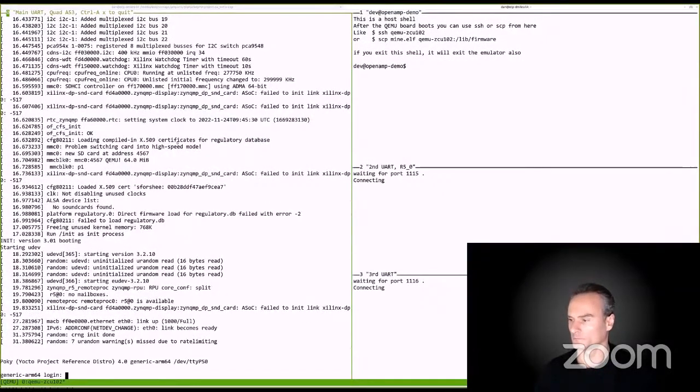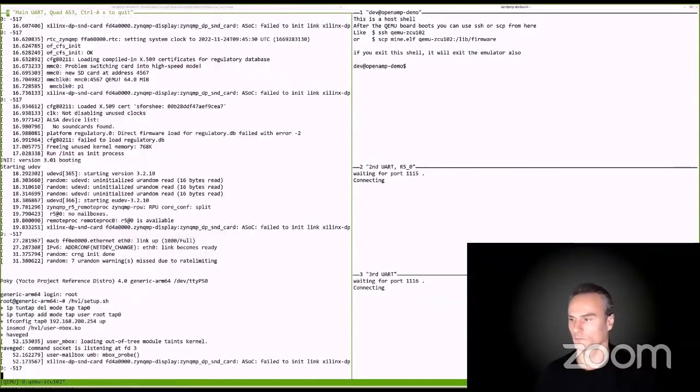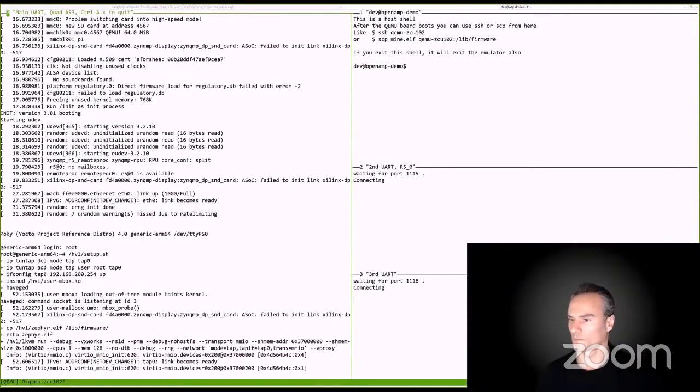I log in and run the hypervisorless Virtio demo setup script. The physical machine monitor has started, and the setup script has created a tap interface and assigned an IP address to it. In the host shell pane, I'll SSH into the QEMU machine and start the Zephyr instance on the first Cortex R5 CPU.